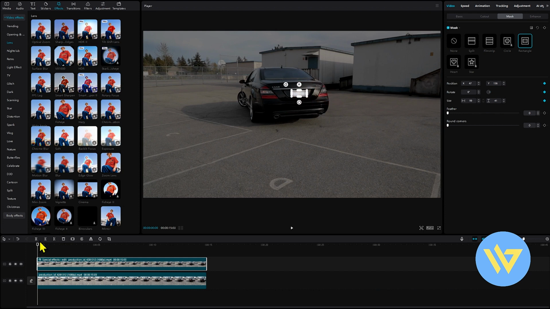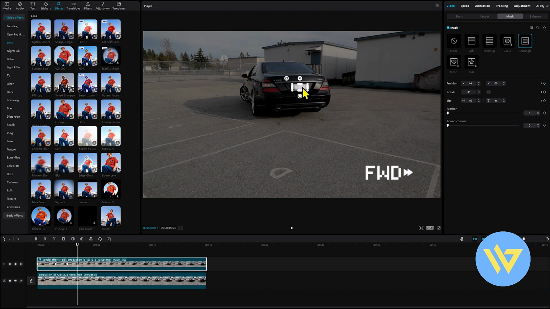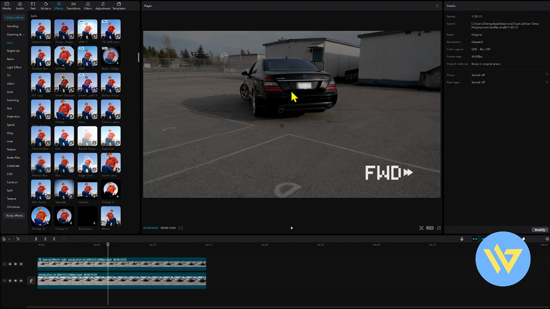Then move the playhead 1 or 2 seconds ahead. Reposition the mask and resize it. Keep repeating this process, moving the playhead forward and adjusting the mask as needed.